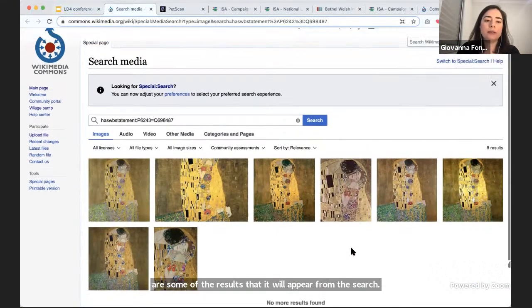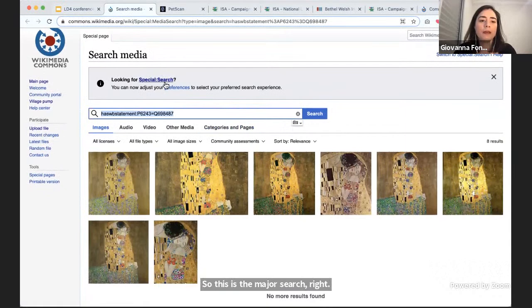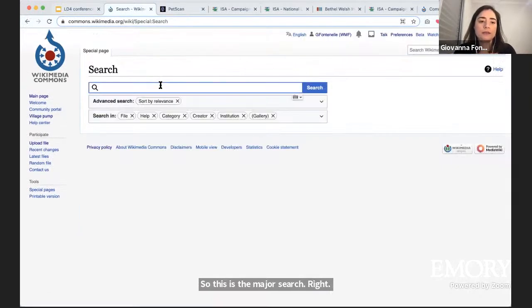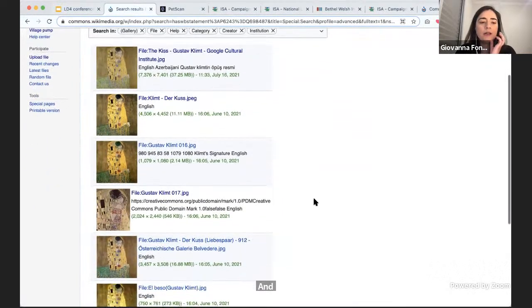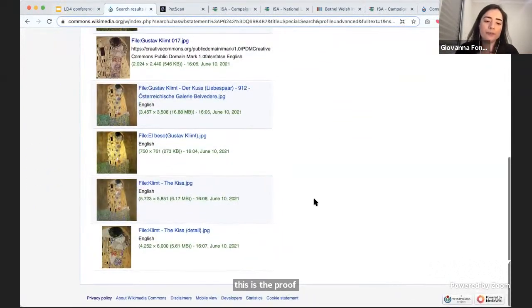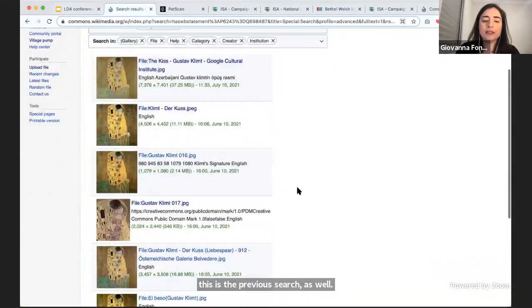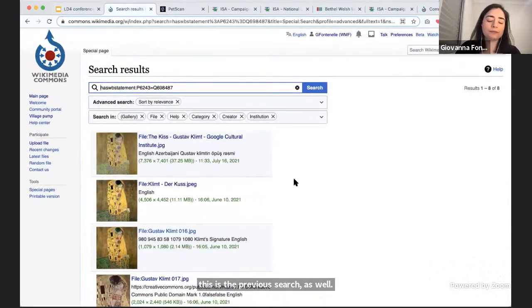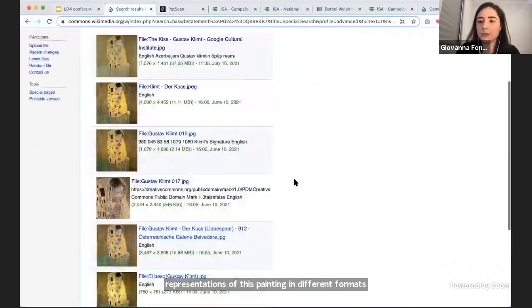So this is the media search, right? And this is the previous search as well. And then you can see that there are some different representations of this painting in different formats and different qualities as well.